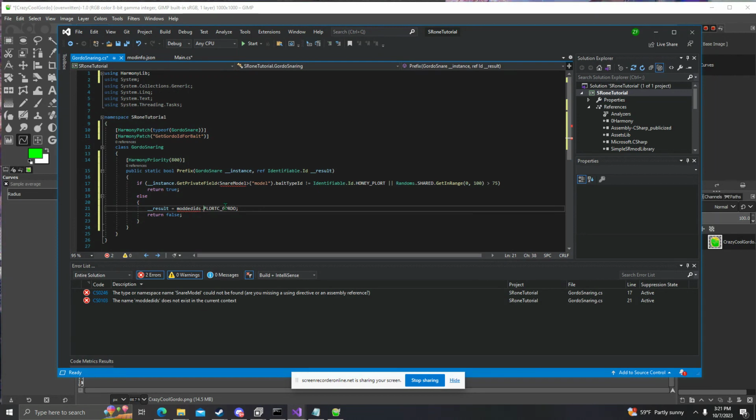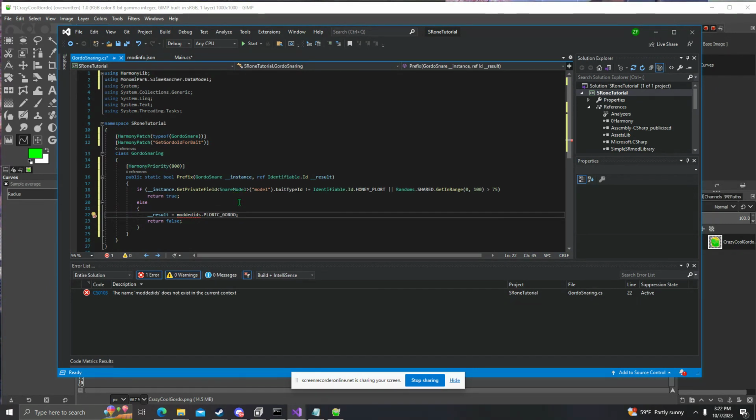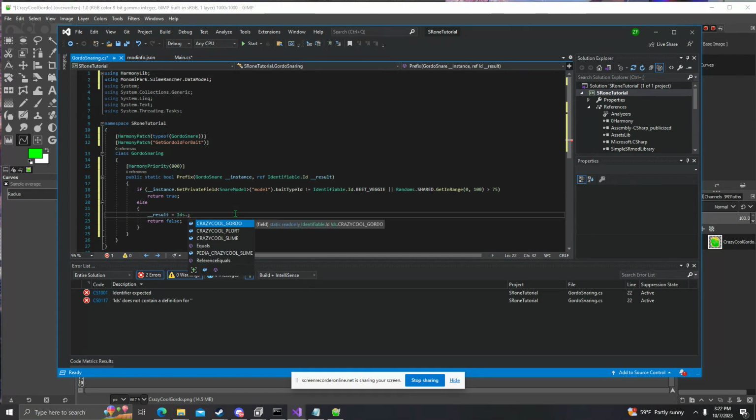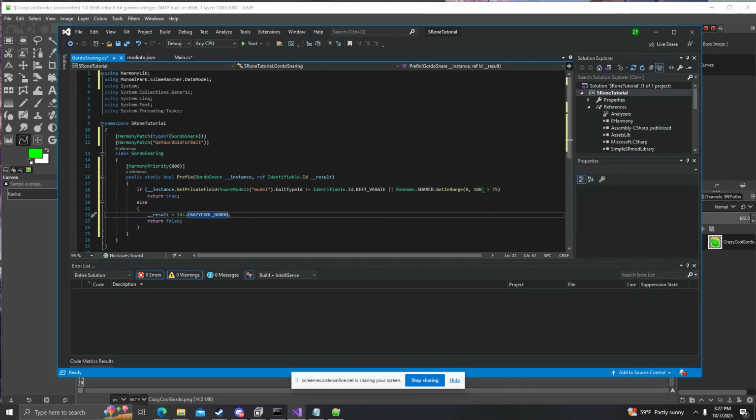And instead of doing this slime, which is from my other mod where I copied this from, okay. We also need this one, apparently. Next we have to set what the bait is. And if you remember, our slime's favorite food is the beet veggie. We also have to set this to whatever ID we need. So we got IDs.crazycool. It's going to be our crazy cool Gordo. And this is our chance.